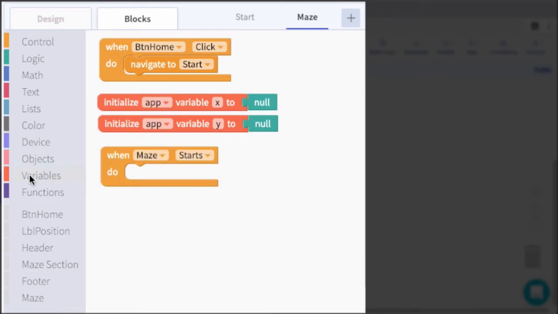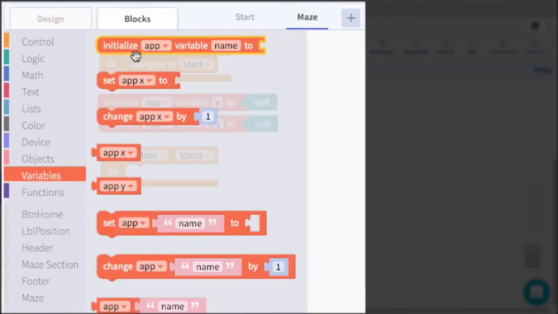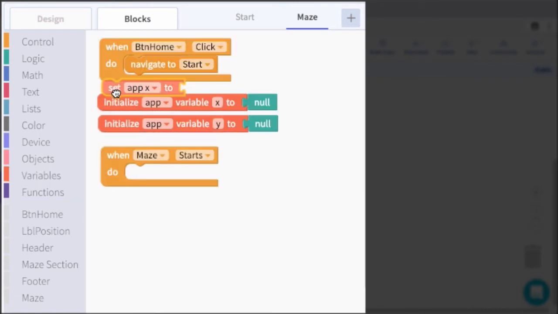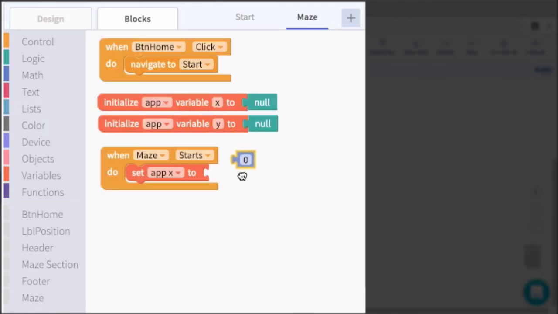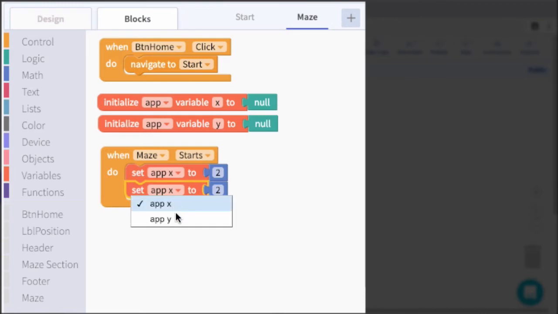So let's go to the variables bucket where I grab the initialize variable name, and let's grab the set to block. So I'm going to set x to 2, and I'm using numbers. So set x to 2. We'll duplicate that, and then we're going to set y to 3.